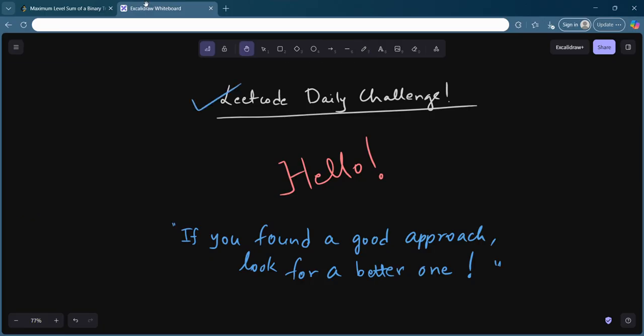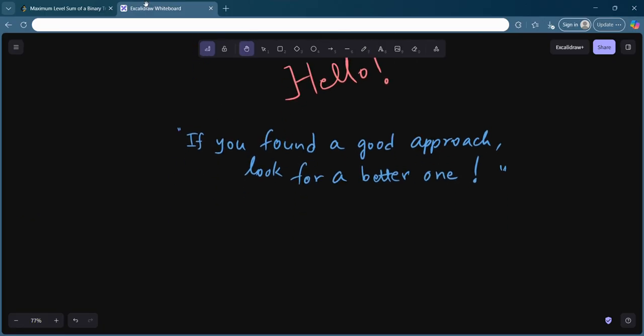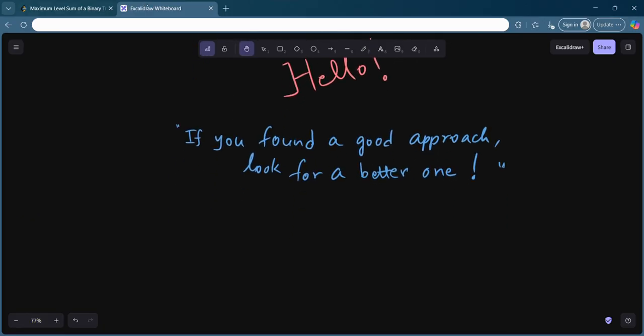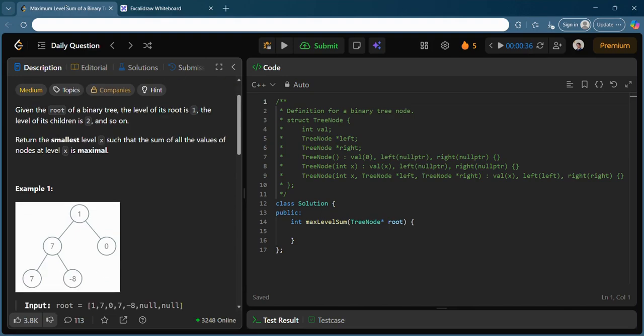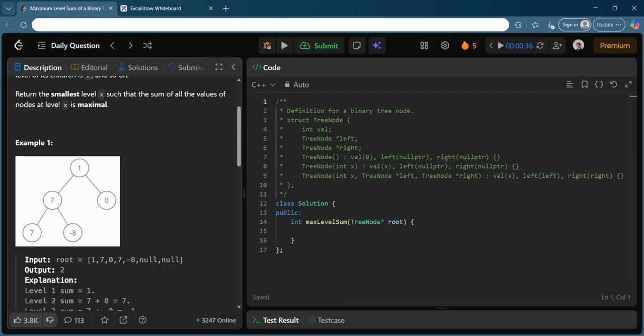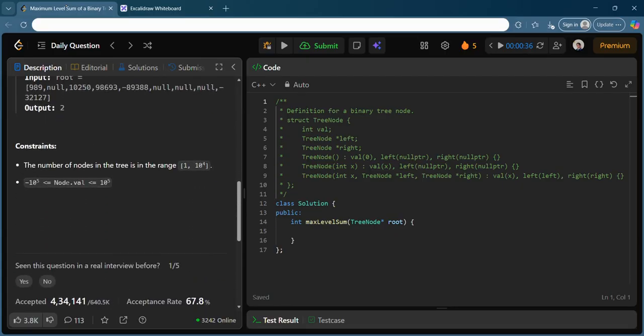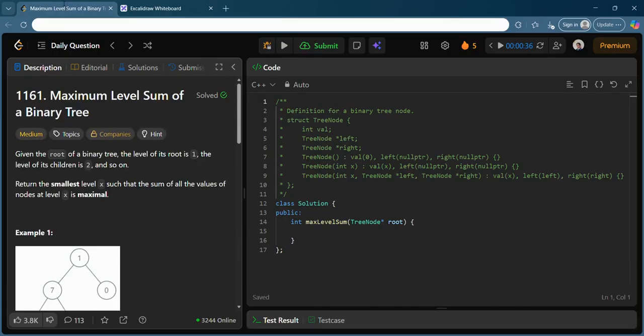And in today's challenge on Leetcode, we also have a very easy problem with us. Maximum level sum of a binary tree. Given the root of a binary tree and the level of the root is 1, level of its children is 2, and so on. Return the smallest level x such that the sum of all the values of nodes at level x is maximal. Okay, so you need to find the level order sum of each and every level, whichever is the maximum, you need to return the level number of that. If there are multiple maximum, you need to return the smallest level. Okay, that is what is meant in the question.